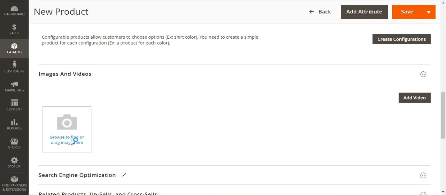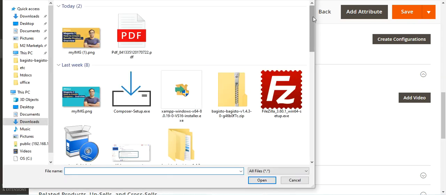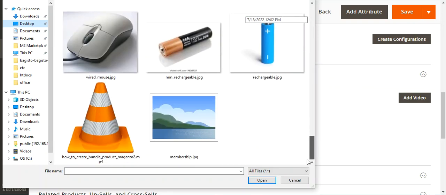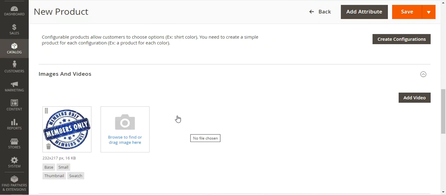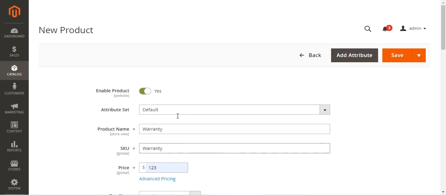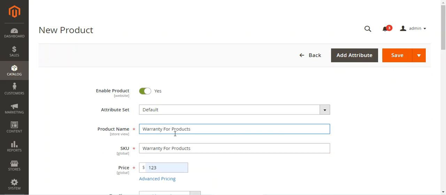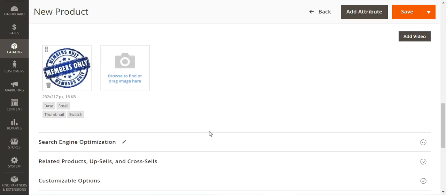I'll choose an image for the same. So I don't have a warranty image there, but let me check what image I have. So I'll be selecting that. Let's apply this membership image, membership warranty for products. Set it as warranty for products there. We have added the image.